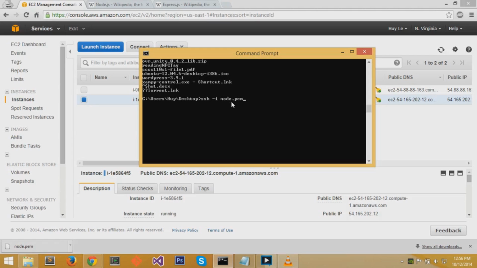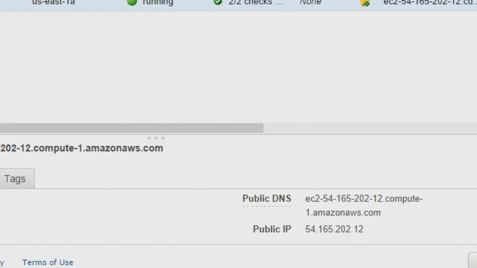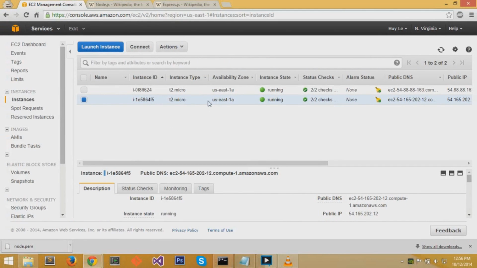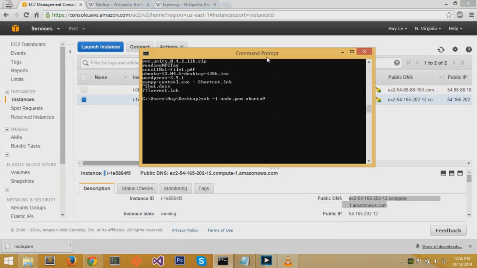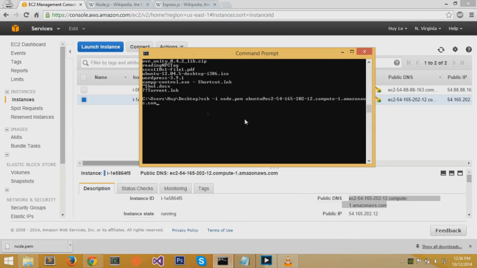So there's node.pem, and then ubuntu is the user because I'm using an Ubuntu EC2 instance, and it's at this public DNS or this public IP. If you look at the bottom right, if you select your EC2 instance, then it displays the public DNS or public IP. You can copy one of them. Go back to the terminal, right click, edit, paste. And here's the command to SSH into an EC2 instance.